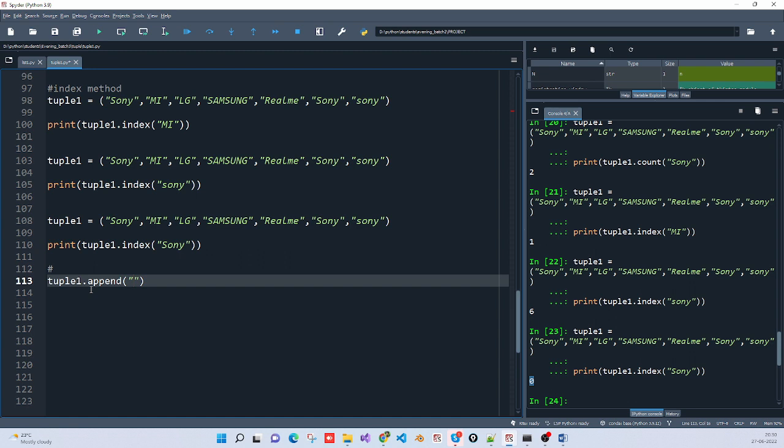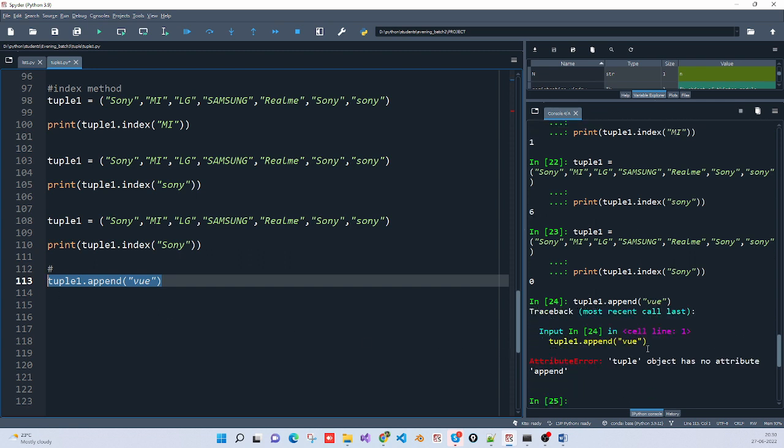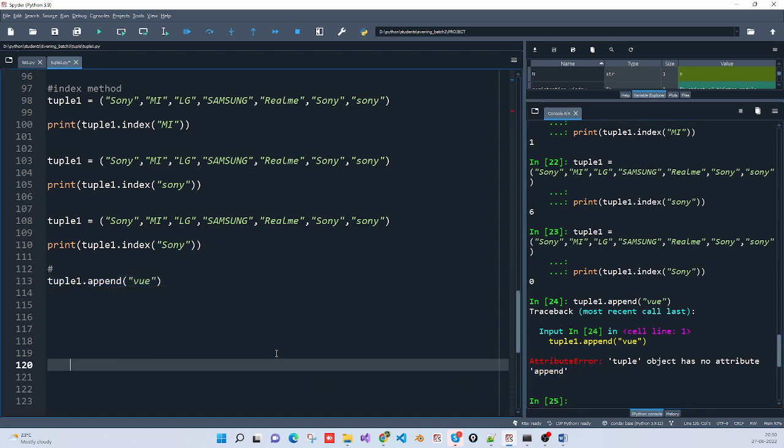Now what we are doing, we are using the same method for the tuple. Now if you observe this, Sony completed, right? Realme, LG, what else TVs we are having, view TV, something like a view. Now observe this one, guys. Tuple object has no attribute append. So at runtime you can't do this.